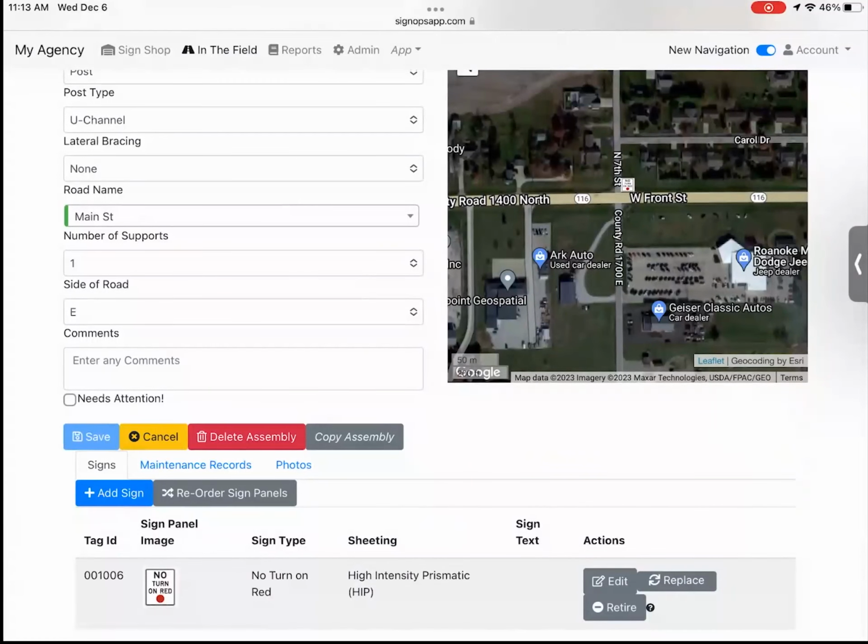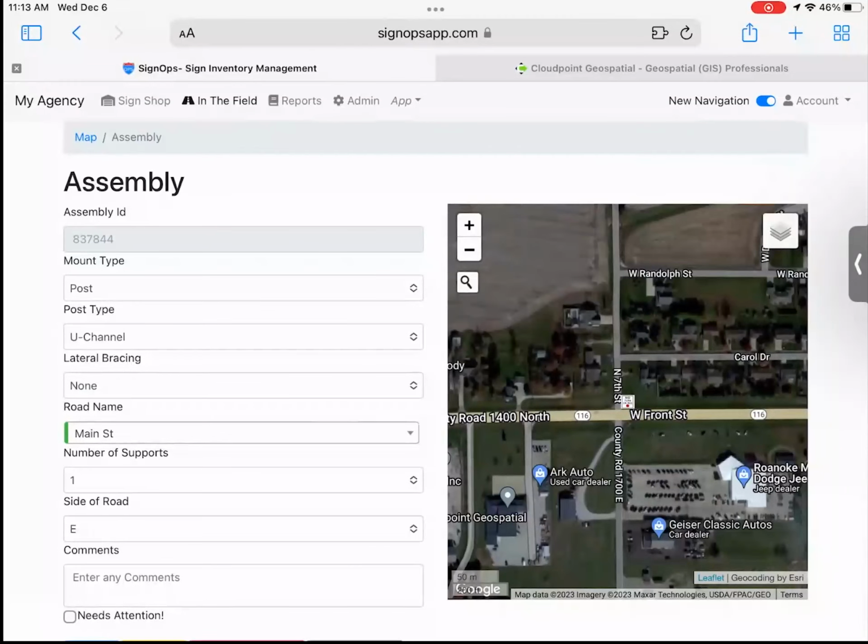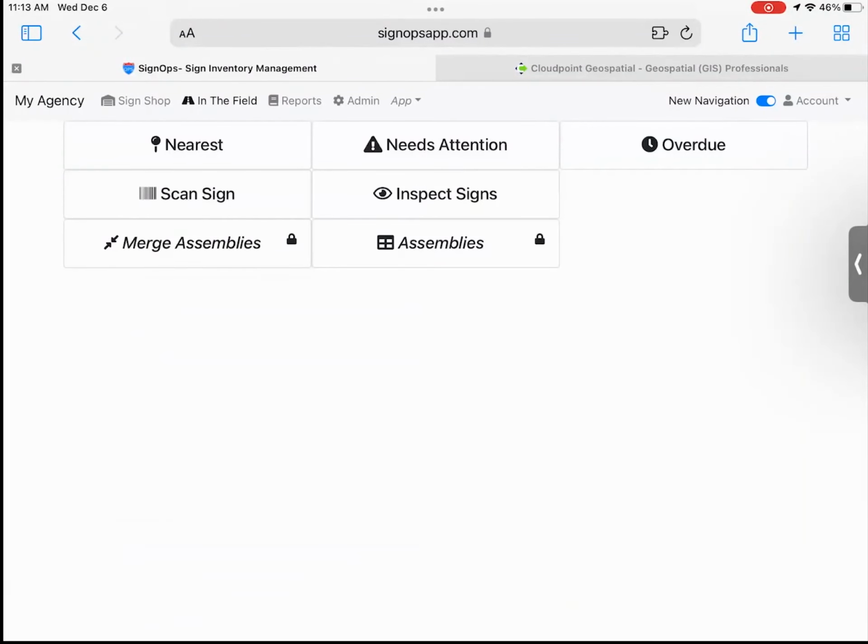And that's really part of the streamlining that we wanted to incorporate with this workflow: incorporating the scanning and ease of use that way. So now I've got a new sign. I just created the assembly and added the sign by just scanning the barcode. And next, we're ready to move on to these other items in the field that we have.